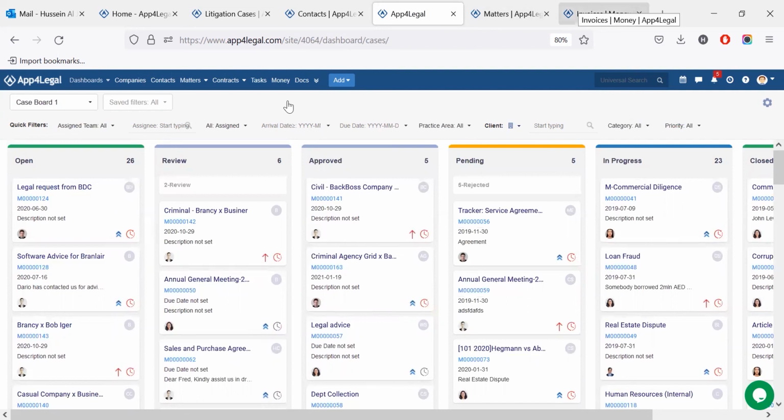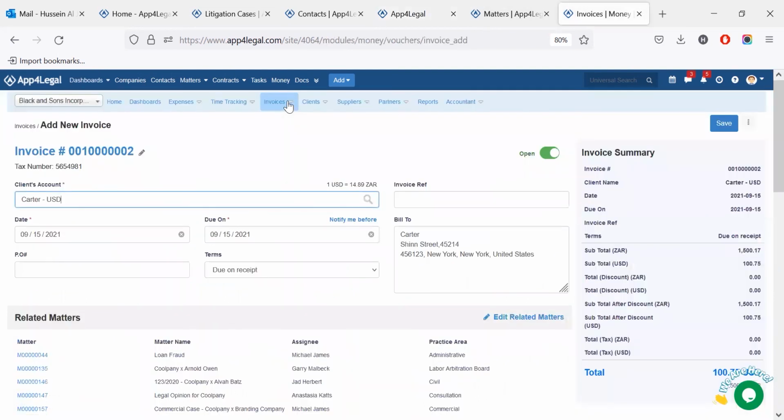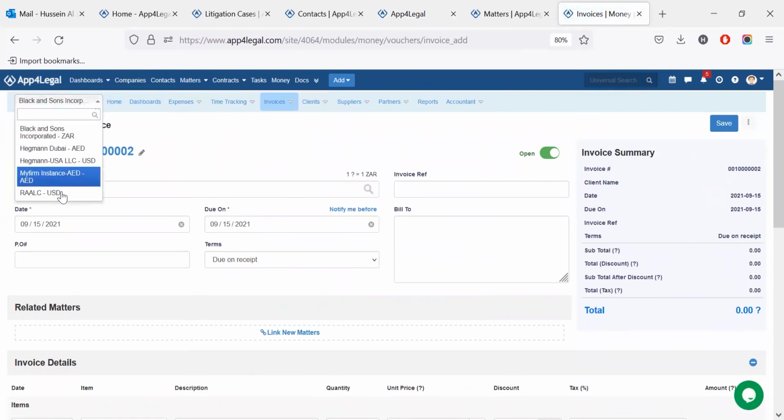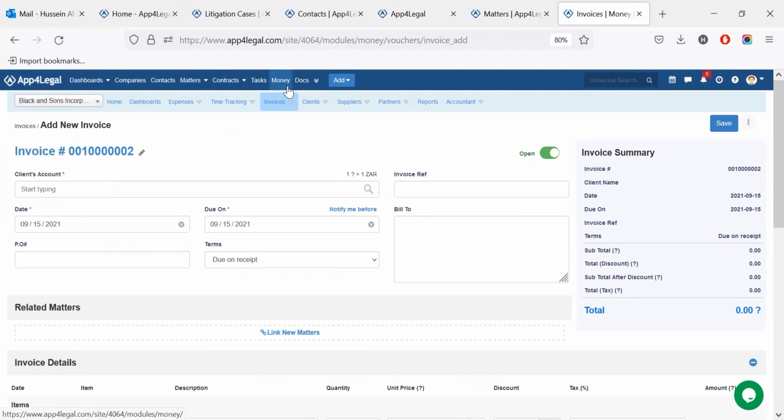Let's say you're working on a particular matter where you have recorded expenses and logged time to this matter. Now we want to invoice our client. To do so, you go to the Money module. It is important to note that App4Legal is a multi-currency and multi-entity solution, meaning you can have more than one entity, each with its own profit and loss statement.